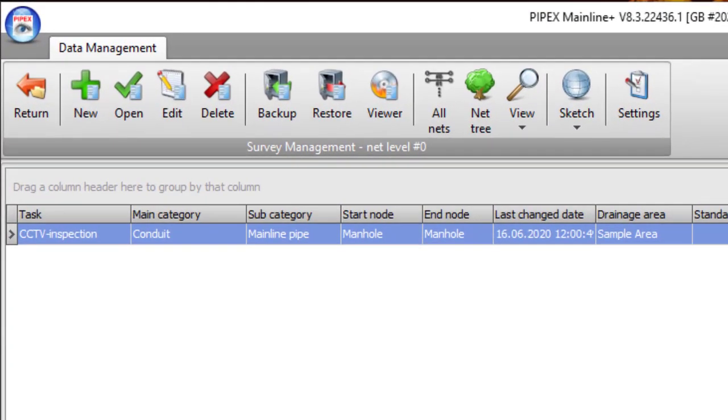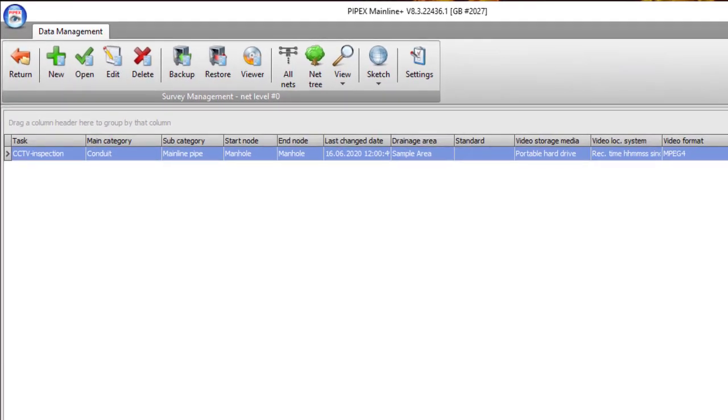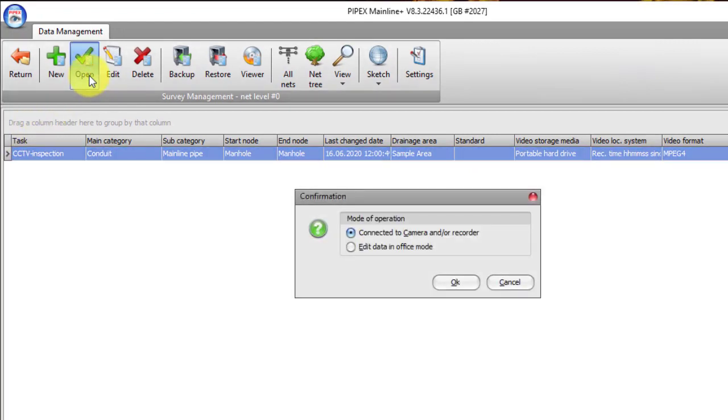In this video I want to show you how you can use PIPEX to enter the individual observations for a CCTV inspection. We are at the survey management level. The header data has already been entered for an inspection. We have to define the editing mode beforehand. In our case, we confirm the default.